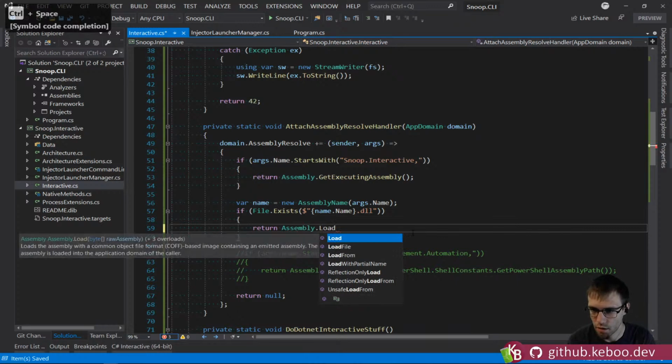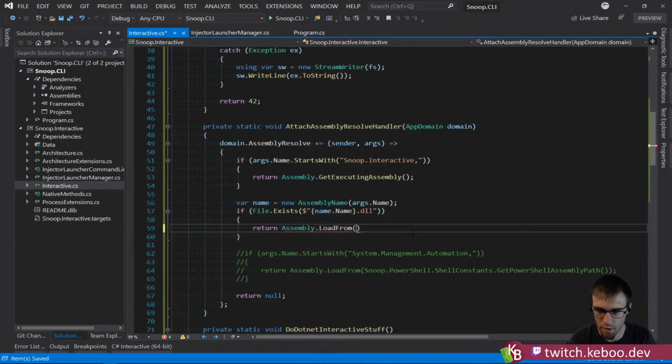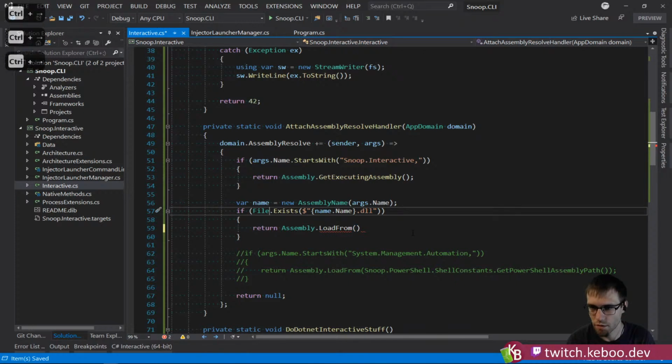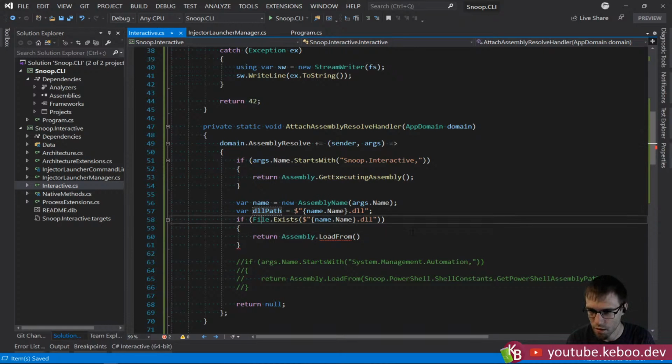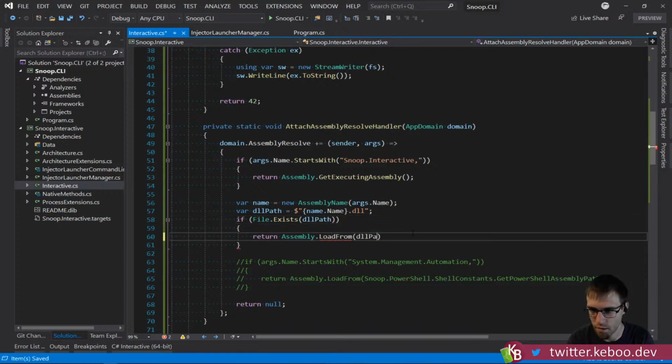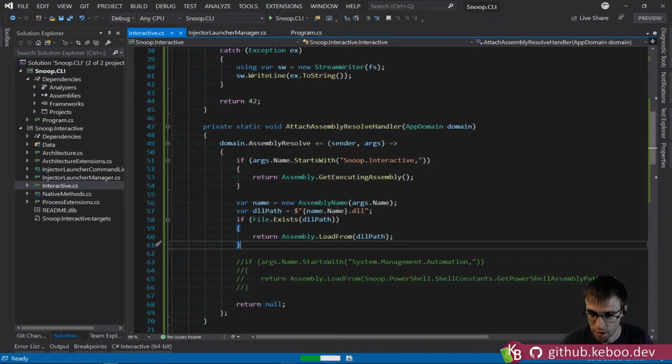Assembly load from. So let's just break this out real quick. Our DLL path, right? Except for the fact that DLL is usually spelled with two L's, not one. And load from DLL path. Okay, try that. Same song, next verse.